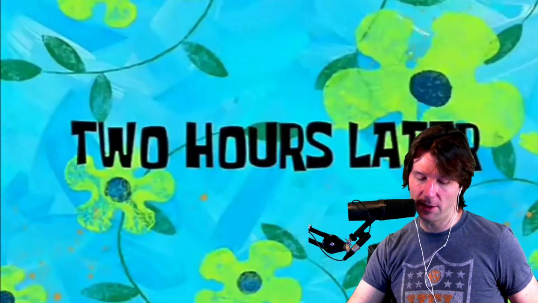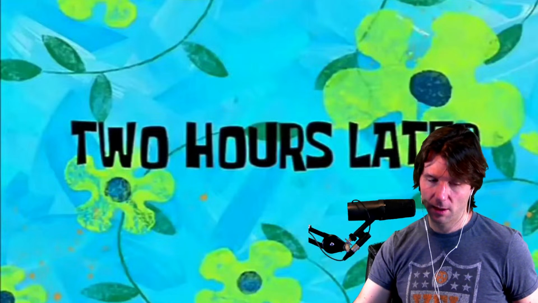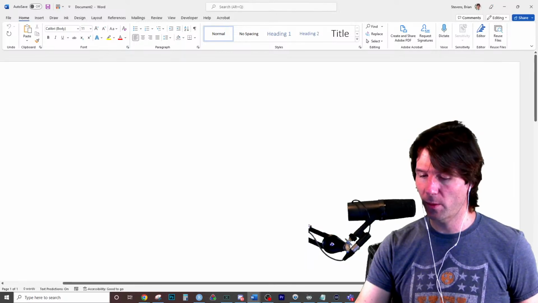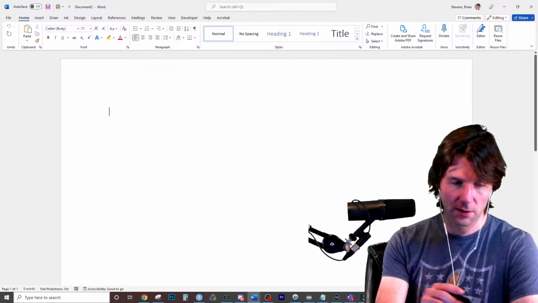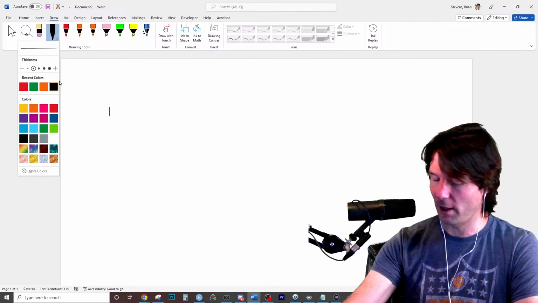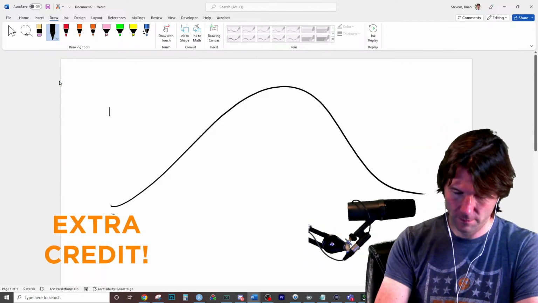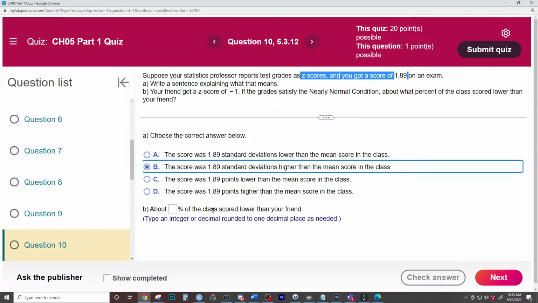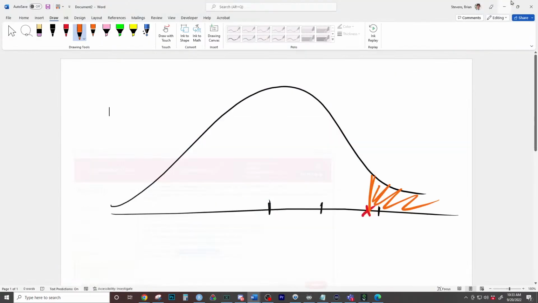Let's take a look at how this would look. We know nothing about what the average was in the class, but what we do know is the grades are nearly normal. Draw it out like that. You are over here, feeling pretty good. There are very few people who scored above you. It wants to know what percent scored lower than your friend. Lower than. That's very important to the question.